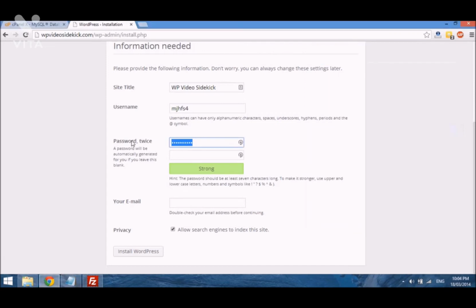And if we go back here and we just paste it in, and the next thing you'd have to do is enter an email so that you can receive updates, and this will be the email that will be used for communication. And the last field that we have here is the privacy field, and you can just leave this ticked, allow search engines to index this site, and then you just select install.